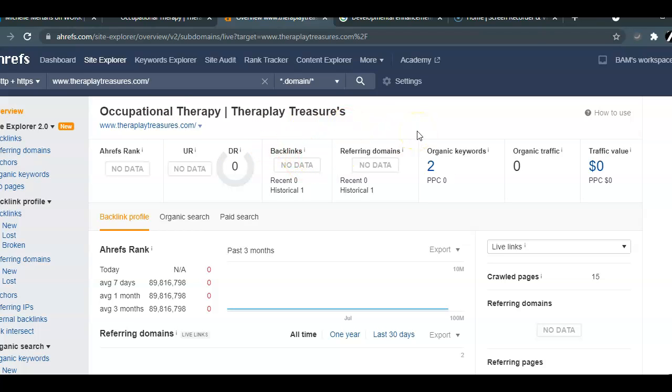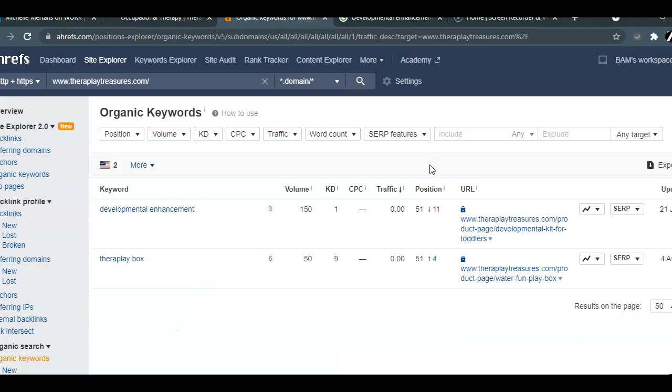And so I'm going to show you just real quickly what you have as keywords. You may or may not know that these are search terms. So developmental enhancement, there's about 150 searches per month in the United States. And you're in the 51st position. So that's probably like on the 5th or 6th page of Google. THERAPLAY box, 50 searches a month, and you're also in the 51st position.